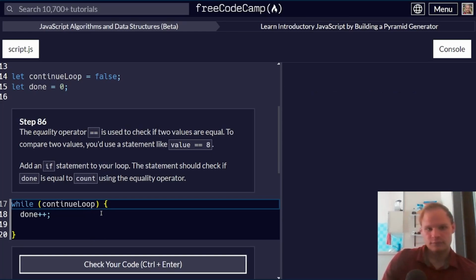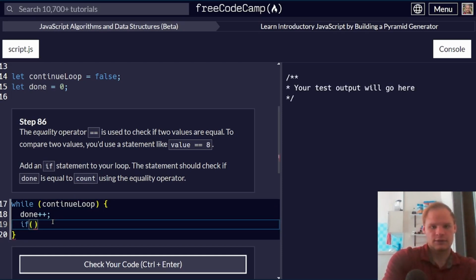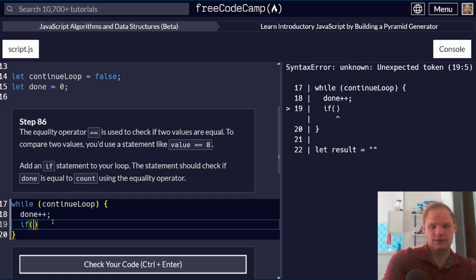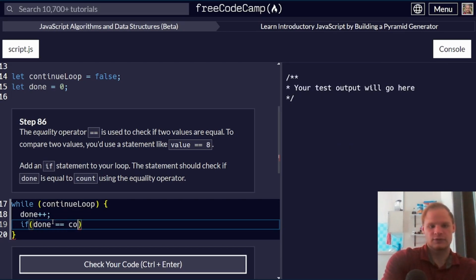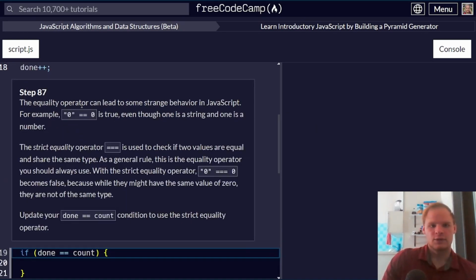Yes. The equality operator, which is a double equal sign, not a single equal, checks if two values are equal and compares them. So you'd use a statement like value == 8 to see if value equals 8, in an if statement in our loop. So we're going to go if the statement should check if done is equal to count. If done is equal to count, then do something.